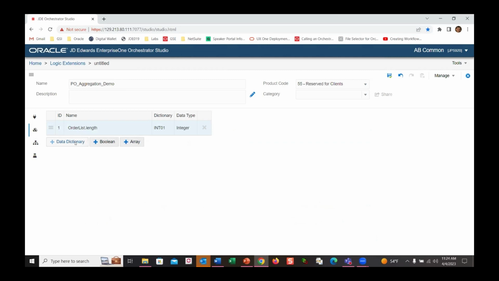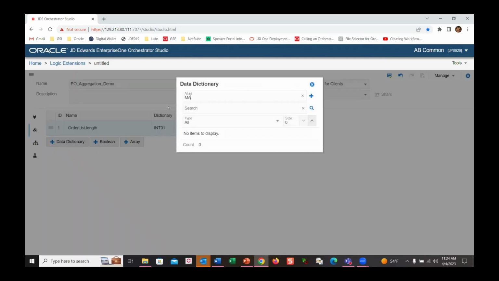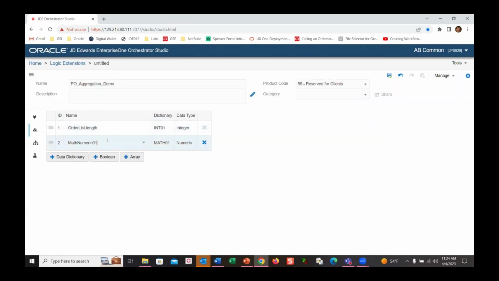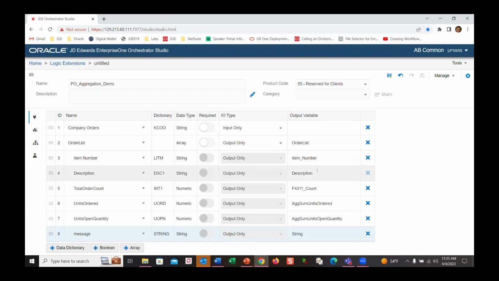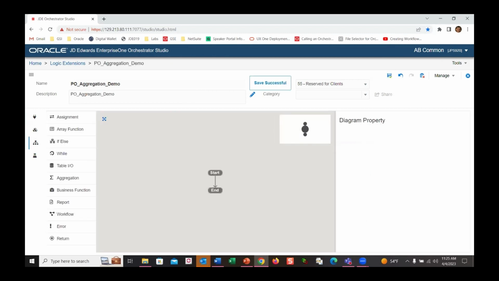So we're going to add a data dictionary item, Math 01, and we'll call this ratio. All right, okay, so now we have our variables and we have our array built. I think I got it looking fairly right. So now I want to save my work so that we start building the actual logical extension.